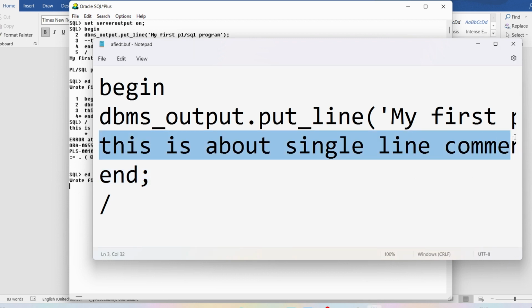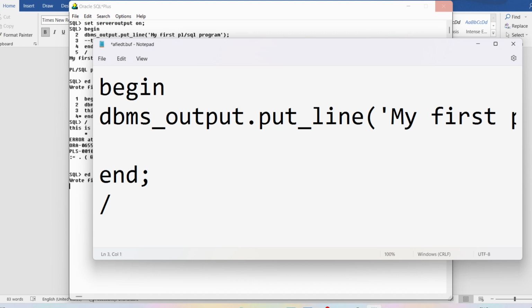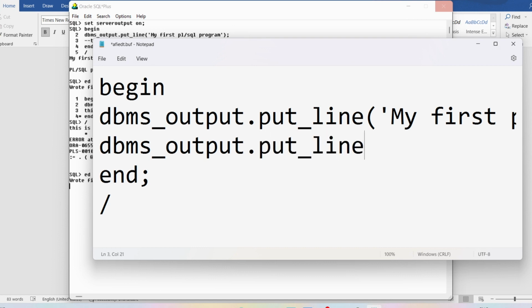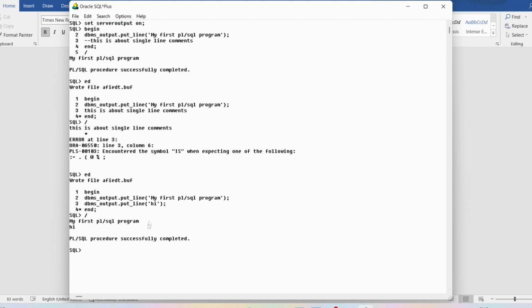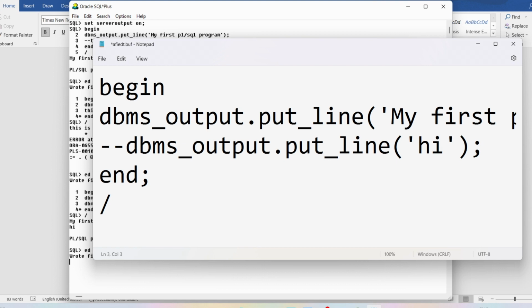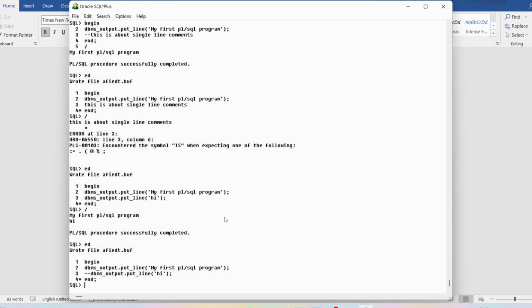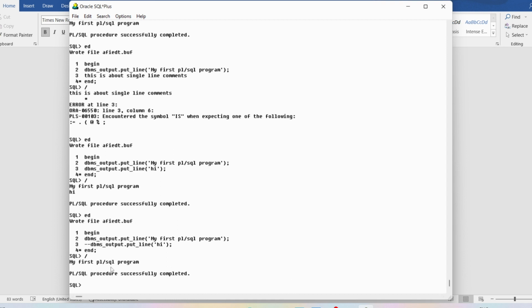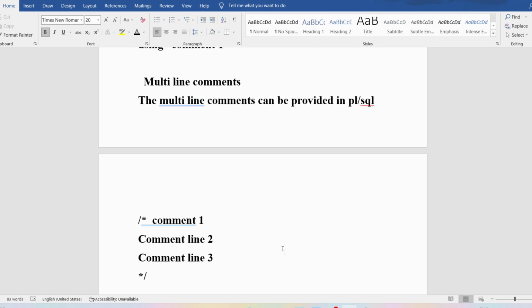Let me discuss that one. Let's consider that I am removing this comment and I have written some statement here, dbms_output.put_line, and I am writing 'hi' in the single quotes. Let me end with the semicolon, save this one, close this one, and provide the backslash. Now you are getting the output as my first PLSQL program and hi. Next time whenever I run this program, if I don't want this hi, then I can provide the statement as a comment. Look here, I will write hyphen hyphen and save it. Now it will be considered as a single line comment, so whatever you have written, the compiler will ignore it. Now you can see we got the output as my first PLSQL program. So this is the way you can use the single line comments.